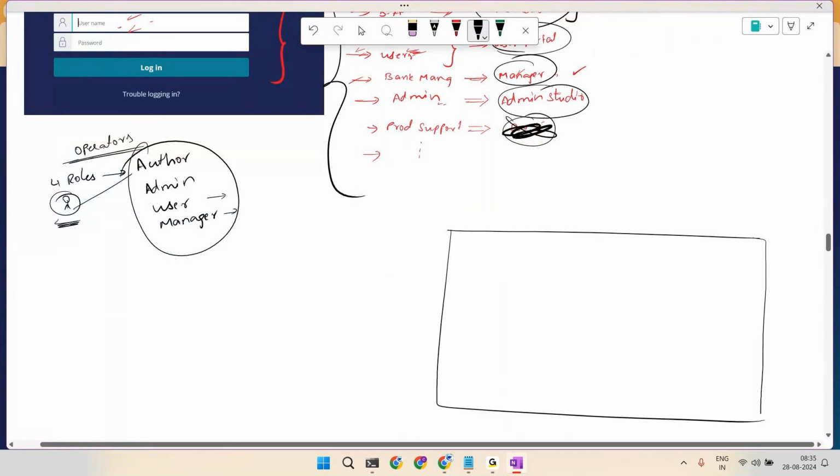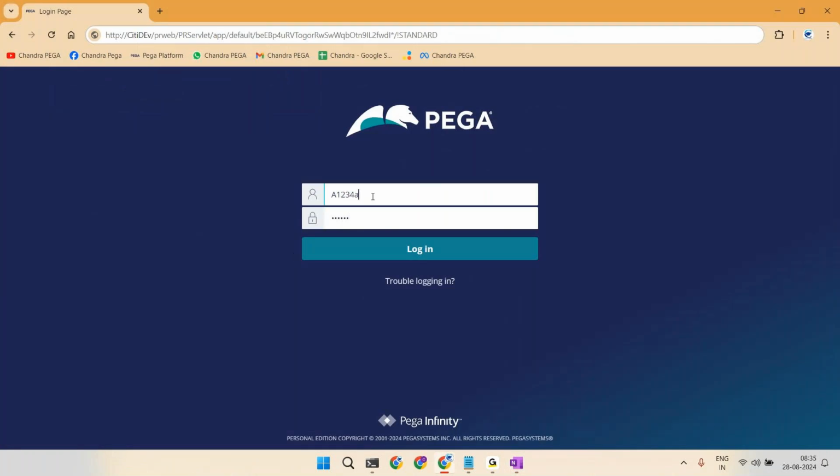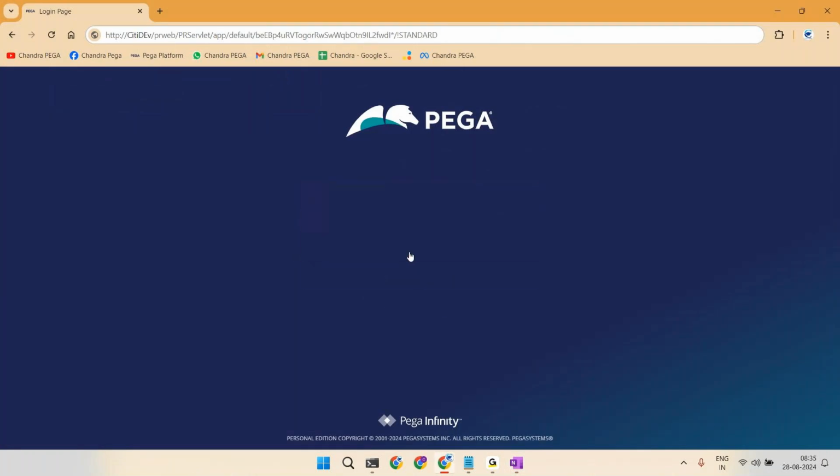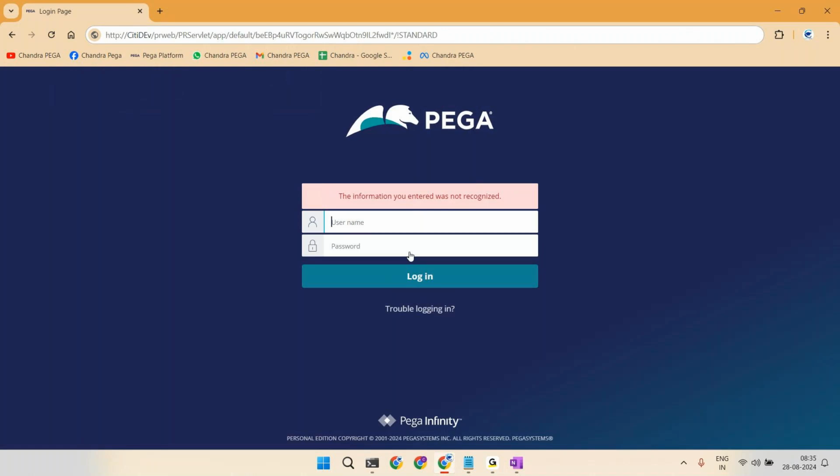If I'm simply clicking on log off, this is invalid. If I'm simply clicking on login, it's not accepting, right? It is saying something wrong. So the system is checking for some reference and then deciding what that reference is. Every time, it is a database table only.